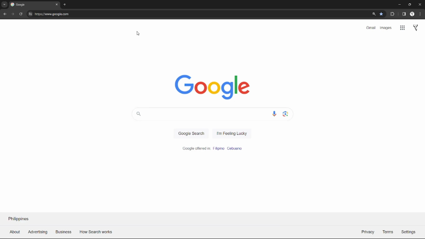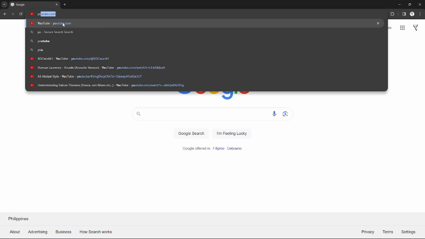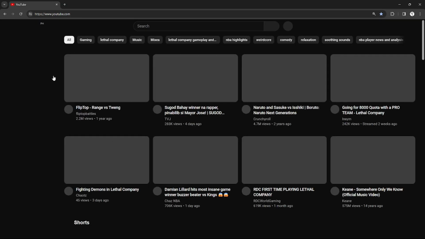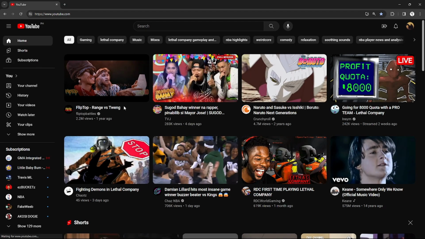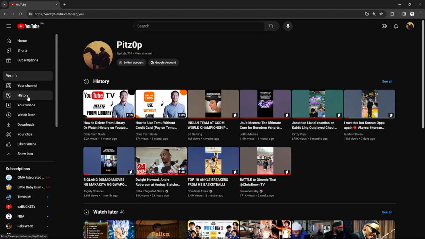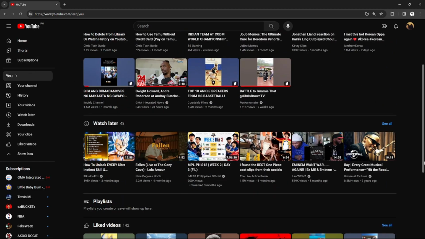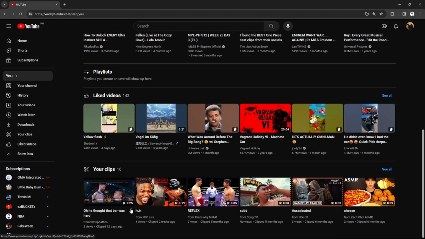It's just the same as deleting something in your YouTube library on the website and on your TV. You just need to go to your YouTube application on your TV and log in to your account. After logging in, you will see these options on the left side, and the middle one is called You. Just click that, and after that you will see your library. As you can see, these are all the items in my library, as well as my watch later, my clips, my playlists, etc.